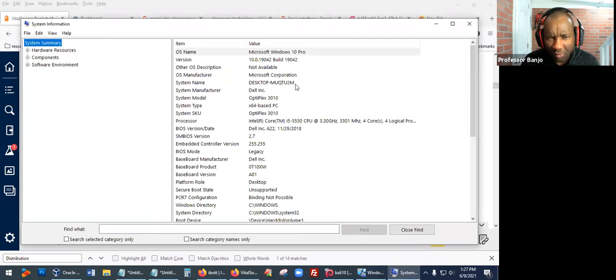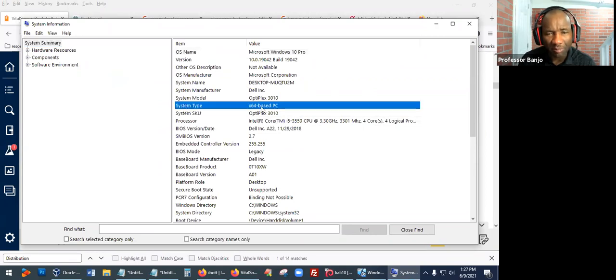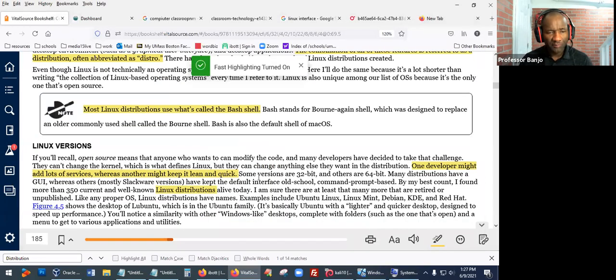No, this is not. This is where we want to go to. Yeah, it might tell you. If you type system information, it's going to tell you here the system type, 64. You have 64 and 32 on a Windows, same thing as the Linux. So the versions, don't mix it up.